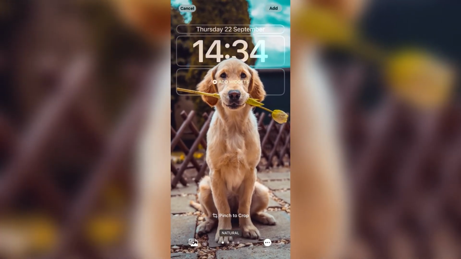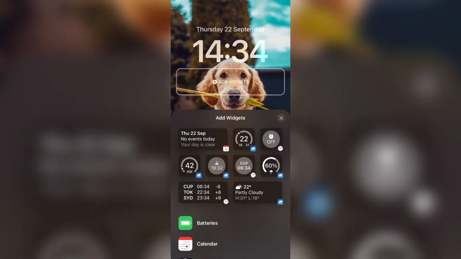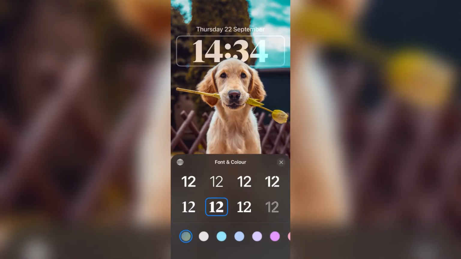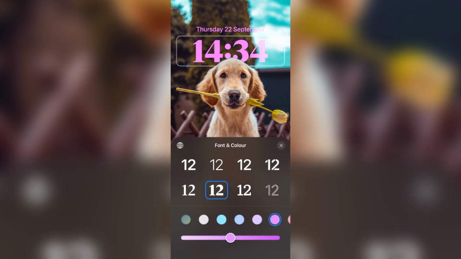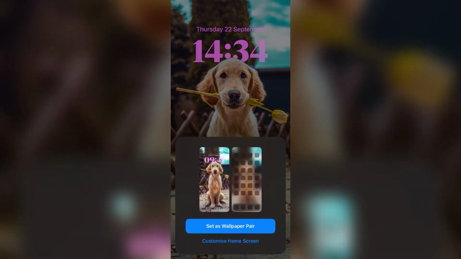Once selected, in the bottom right you'll see 3 dots, click that and it will display the depth effect setting. Enable this if it's not already enabled. Now adjust your screen how you'd like it to look. As you can see, you can now overlap the clock with this effect. If you didn't know, you can also change font and the color now with this new update. Once you're happy, click Add, and then Set as Wallpaper.